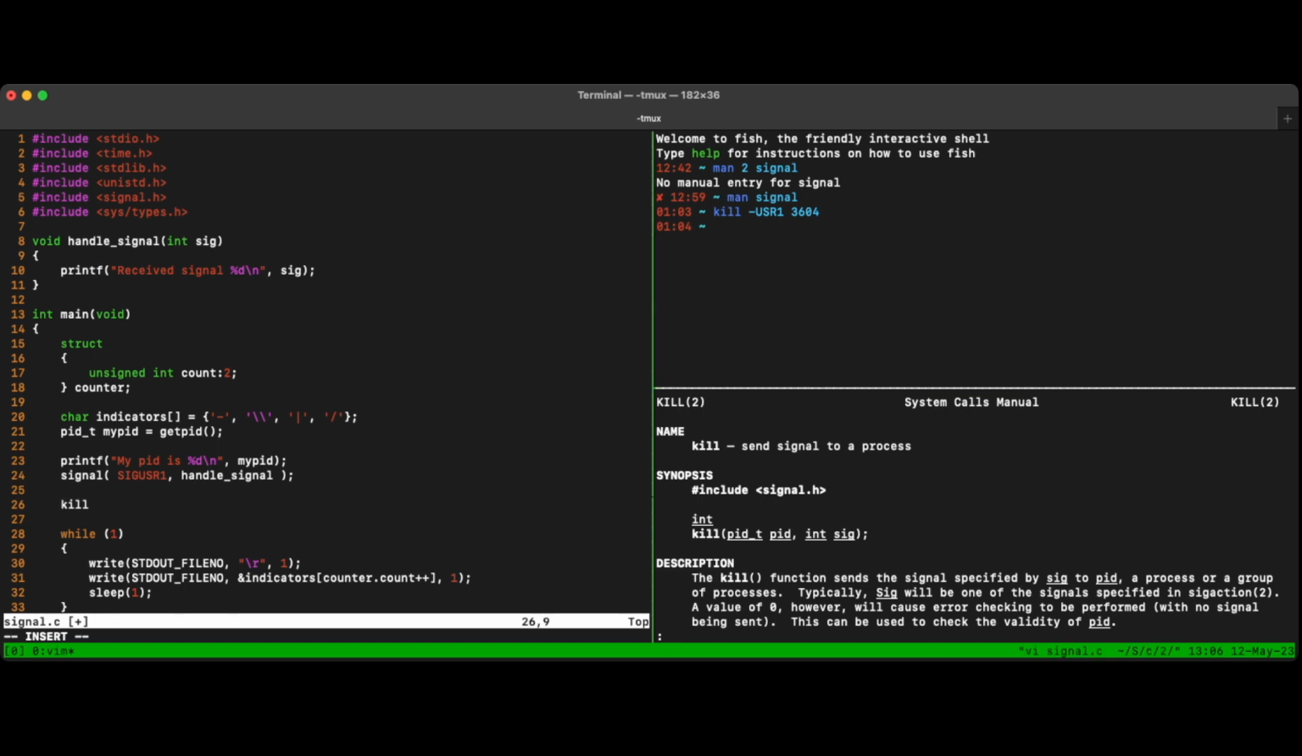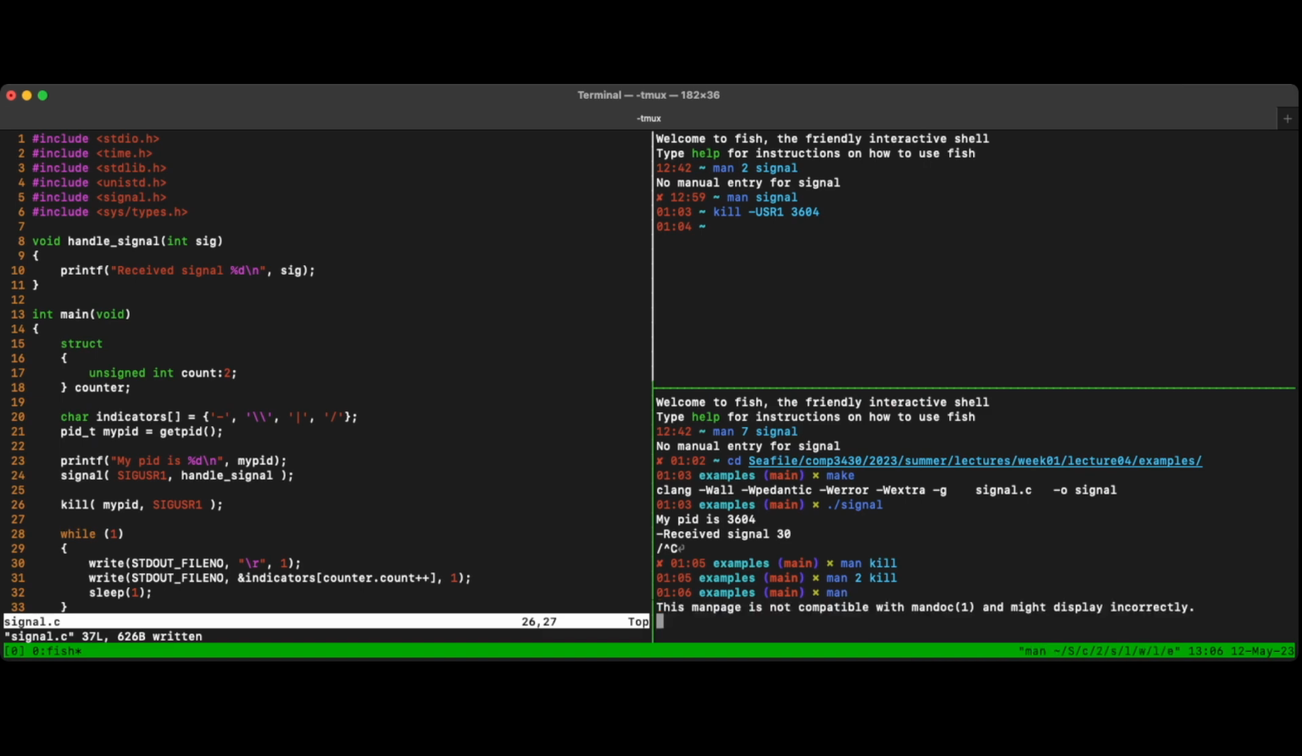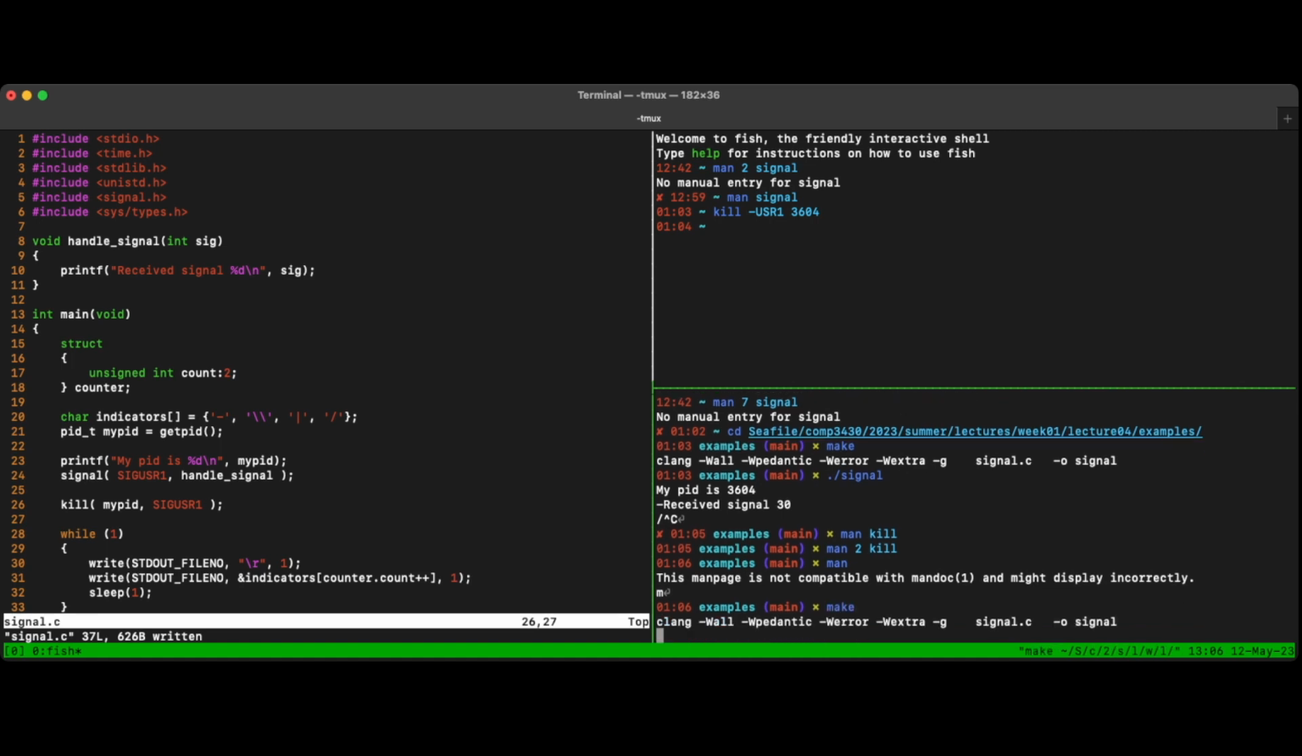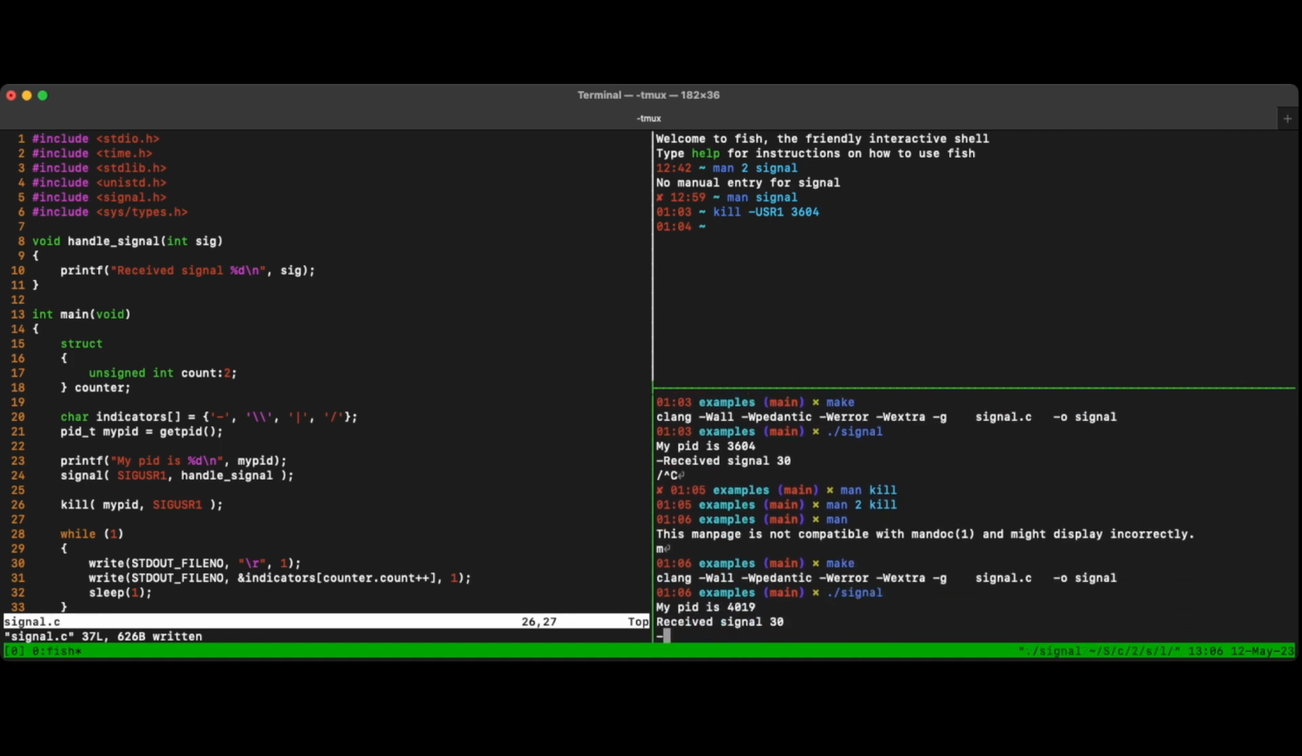So I'm going to say kill this process's ID, so mypid. I got the process ID up here on line 21, mypid, and then I want to send SIGUSR1 to this process. So I'm going to quit my manual page here. I'm going to make my example again. Make. I'm going to run signal again. And it kind of like immediately prints out that it's received this signal. And that's great. That's kind of all we expected to see here.